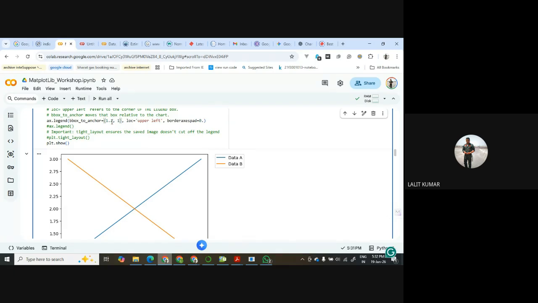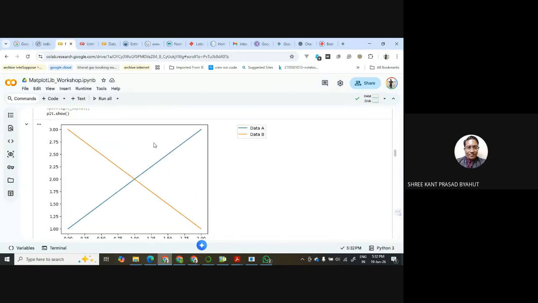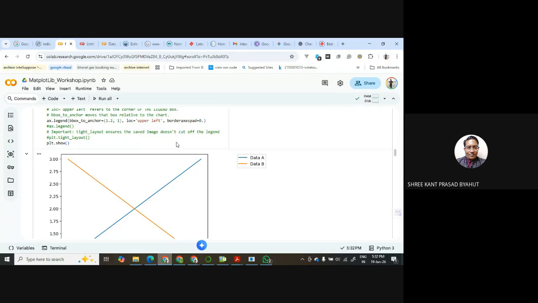It will shift more. The 1 will be counted based on the figure size. Everything is inside your figure. You don't display anything outside the figure, so your canvas remains the same. Where is 1? The corner of the top right. Yes, this is 1, 1 and you're displaying the legend outside.